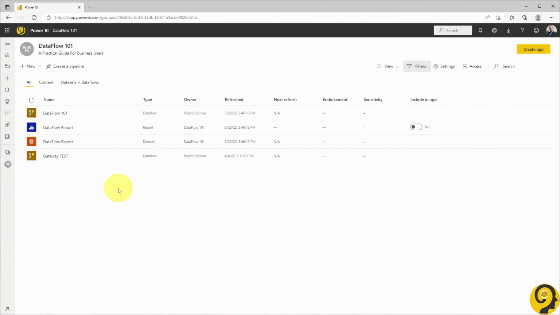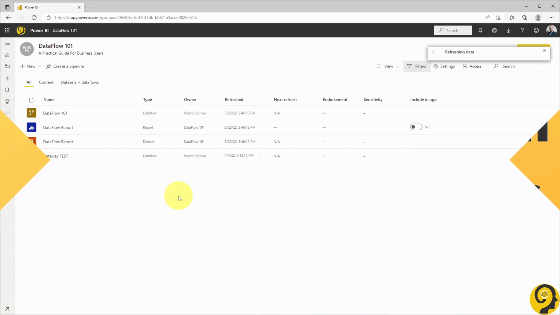After we are done with all the data transformation steps and save the tables, refreshing the data flow works the same way as using a cloud-based data source. Just click on the Refresh Now button and it will refresh. Of course, given that the PC where the gateway runs is on.